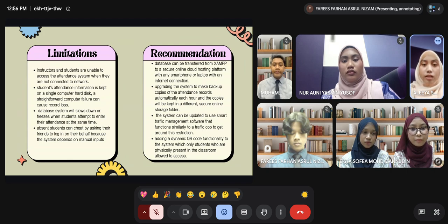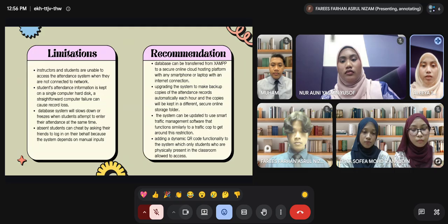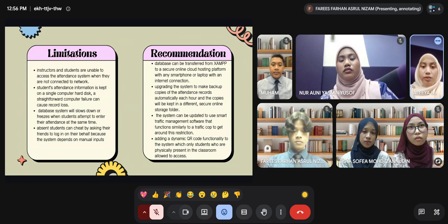For the solutions, the database can be transferred to a secure online cloud hosting platform accessible with smartphones that have an internet connection. Next, upgrading the system to make copies of the attendance records automatically each hour, and the copies will be kept in a different secure online storage folder. The system can be updated to use smart self-management software that functions similarly but gets around the restriction. Adding dynamic functionality to the system so that only students who are physically present in the classroom can access it.